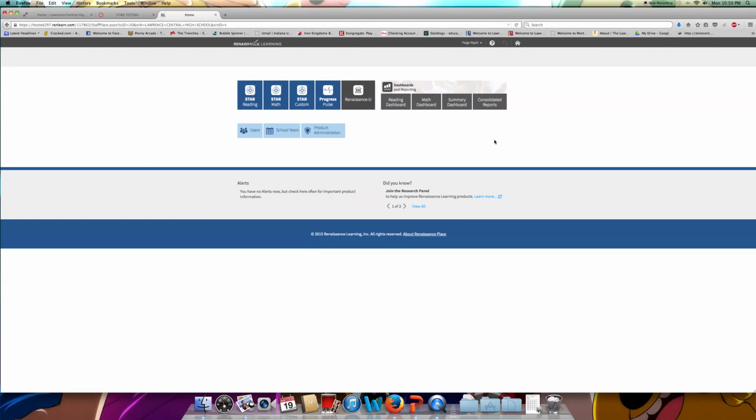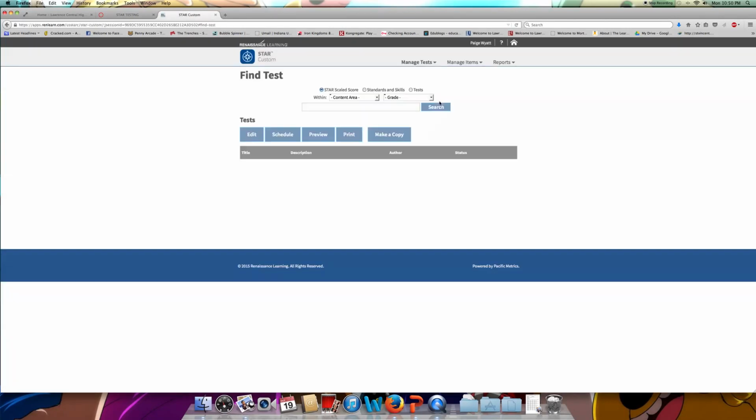The first thing that you're going to want to do before you give the pre-test is to schedule the test. So we're talking about our STAR Custom test. Our STAR Custom test is our pre and post test. So you want to go to this little tab that says STAR Custom, and you want to go to Manage Tests. Once you get to Manage Tests, you're taken to this screen. You want to make sure up here that the little thing that says Tests is clicked, and then in here you can just type 9th and search. The only thing that will pop up right now is the 9th grade Q2 fiction pre and post, because that's what we want to schedule.